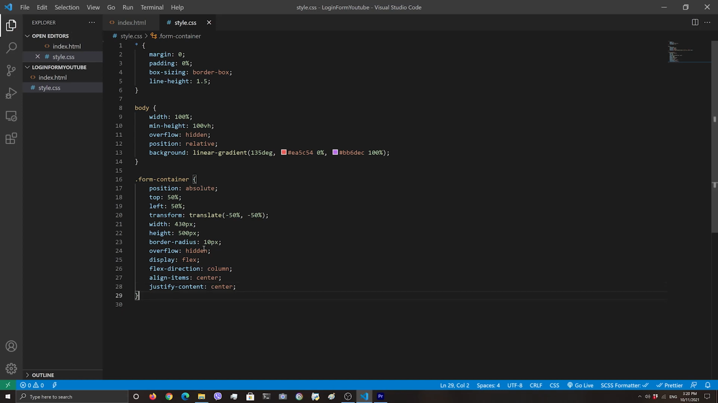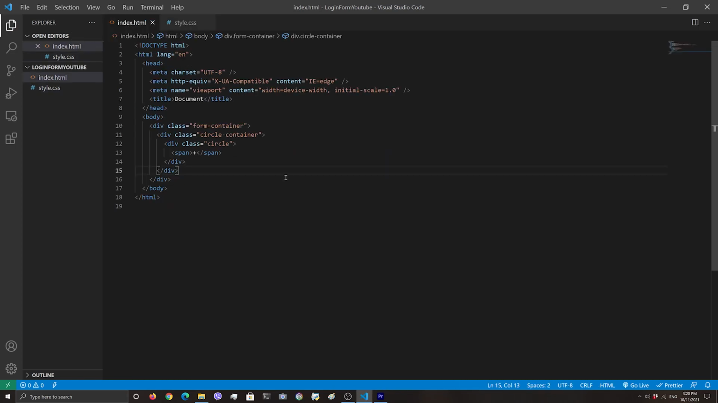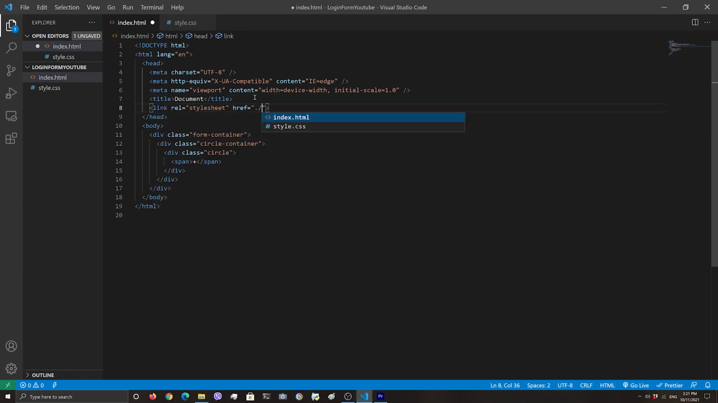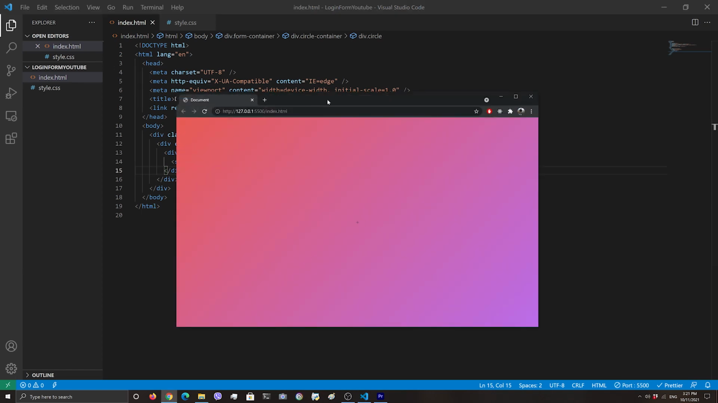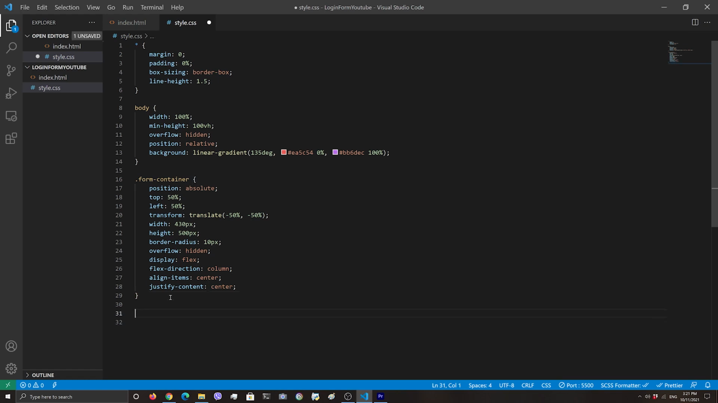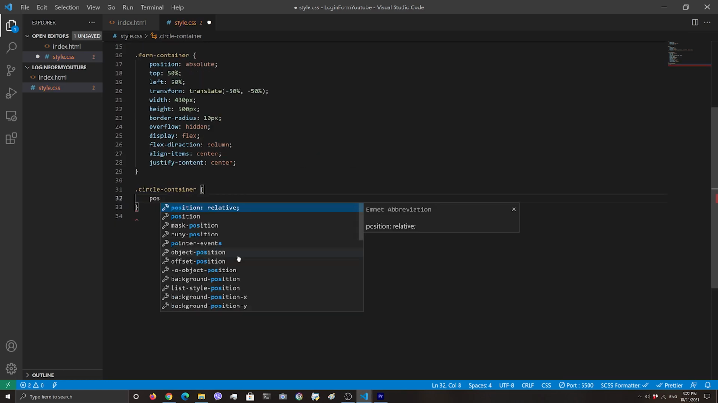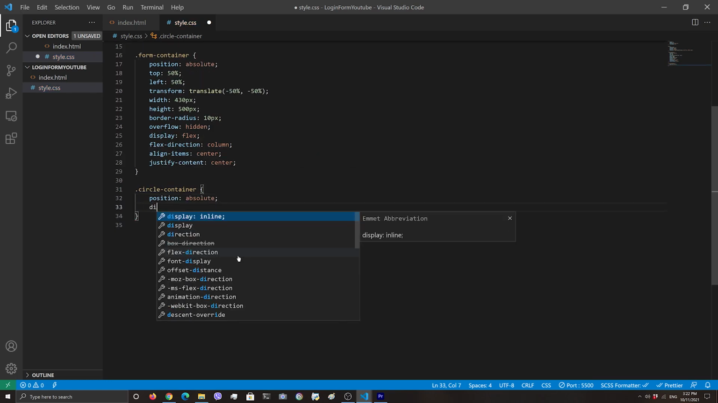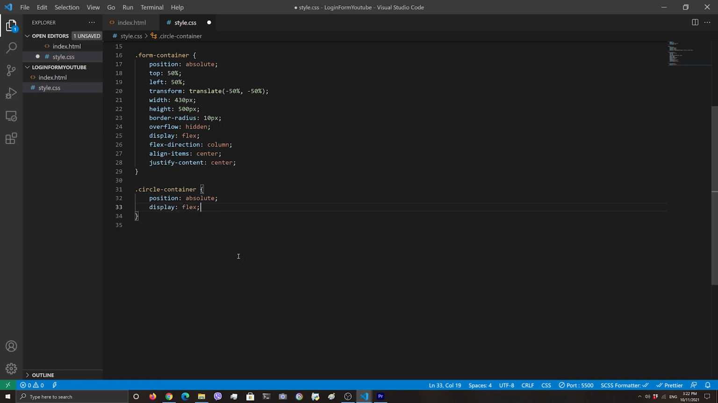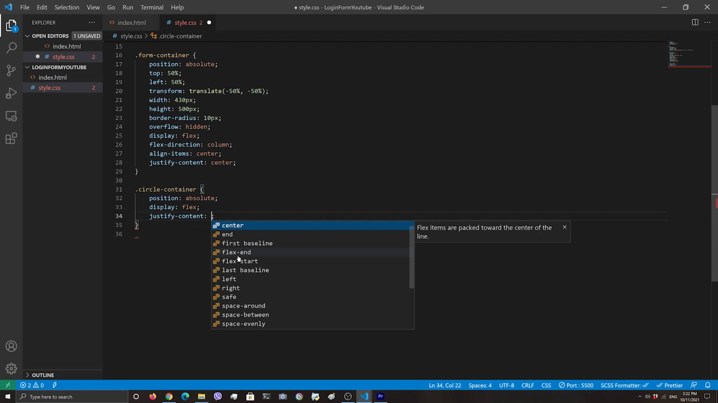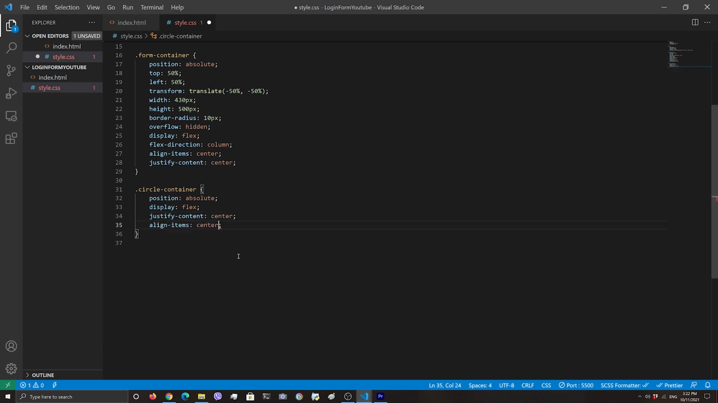Let's save. Let's link the CSS file, in the index link dot style dot css. Go live. Okay, let's continue. I'll continue with the circle, dot circle container: position absolute, display flex, justify content, align items center.